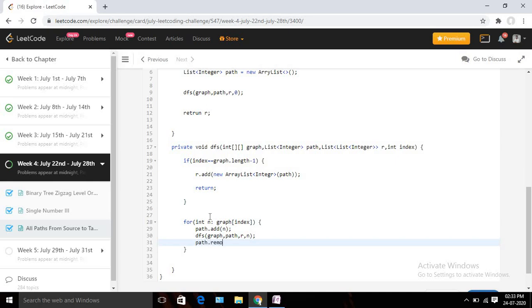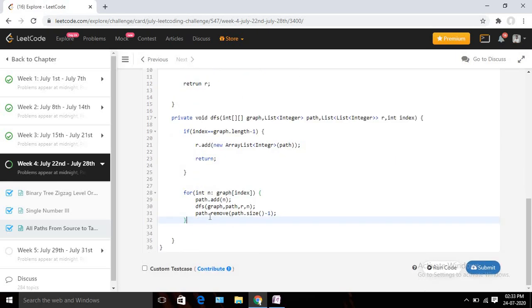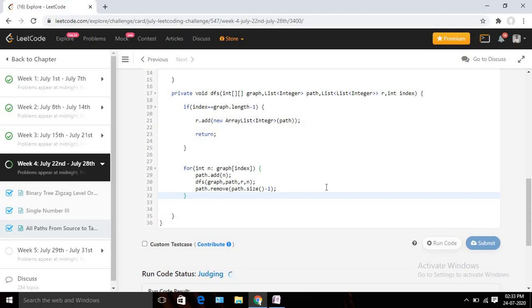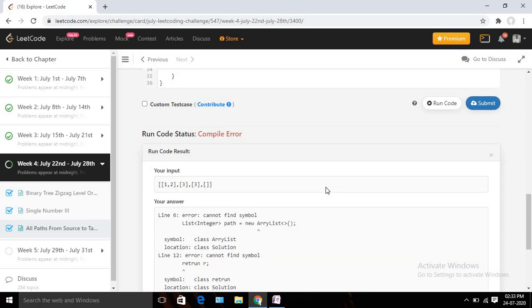We need to remove the last element from the path, right, to backtrack. So path dot remove, it should be path dot size minus 1. Okay, so this is just for backtracking. Once we are done, I think we have enough. That's the whole logic we need, I think. Let's run it and check.